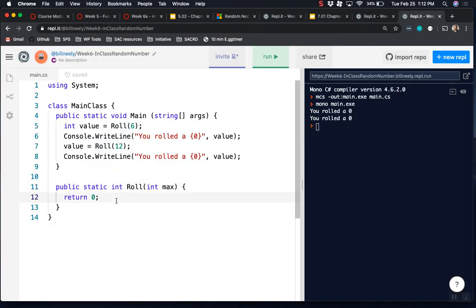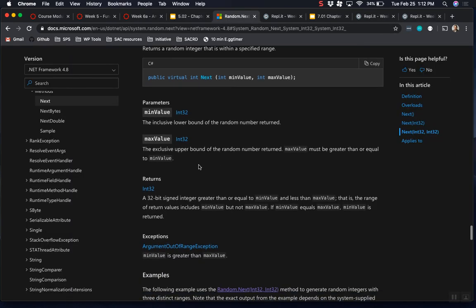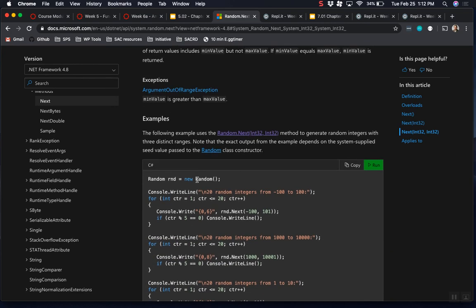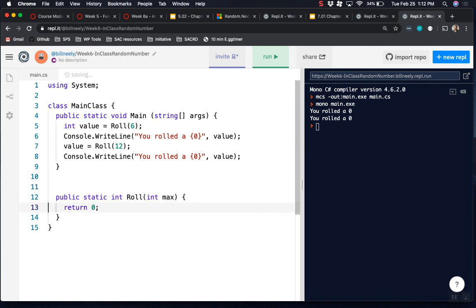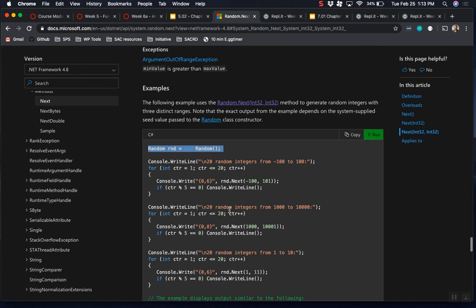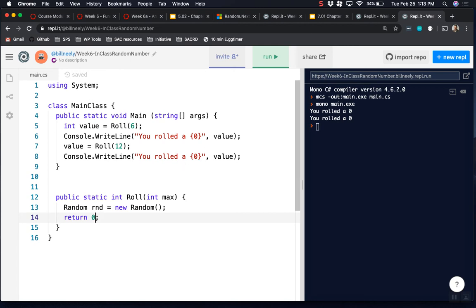So if I want a random number generator, I can go back to my documentation. Here's an example, so I'm just going to straight cut and paste it. Declare that value. And then to get the random number, here's a better example, between 1 and 11. I'm just going to copy that and say return random number next between 1 and max plus 1.